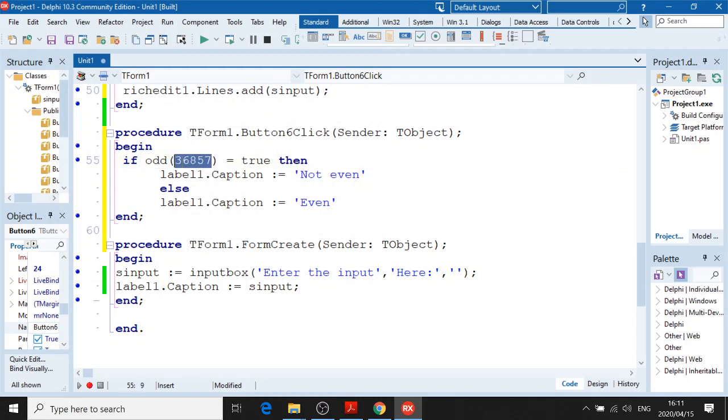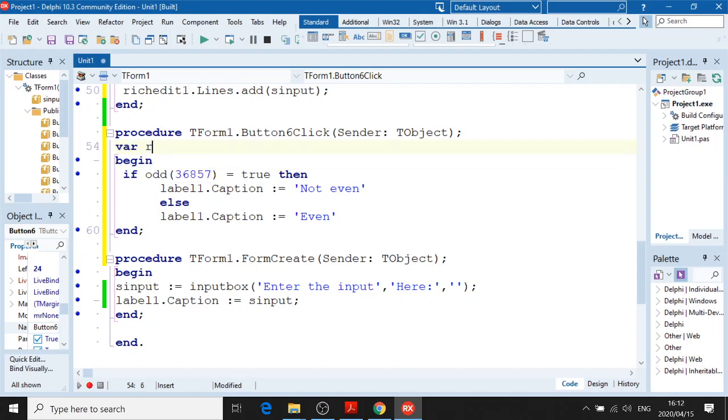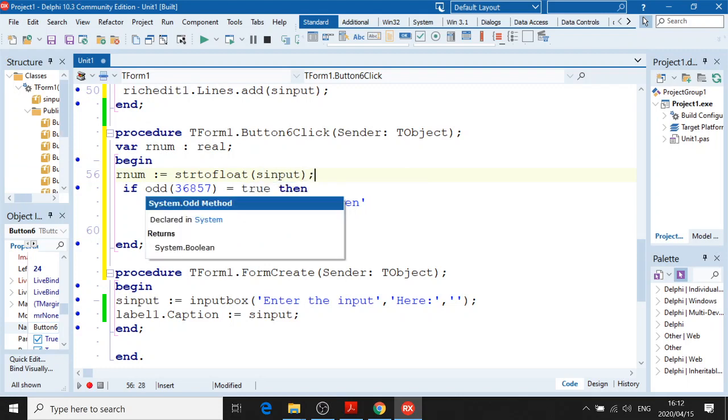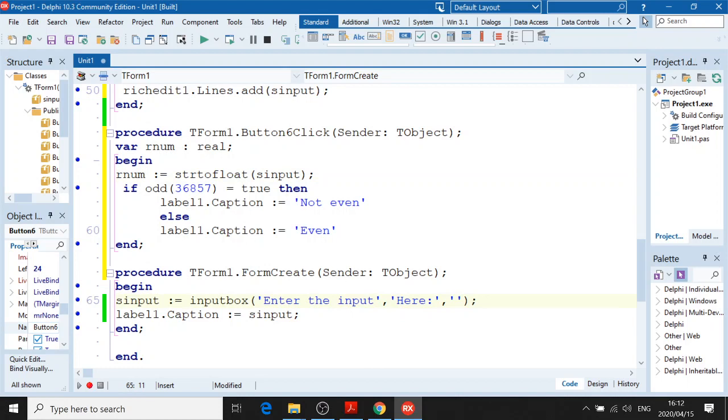Right, but what if you wanted to use S input? So then we're going to have to say, well, we can use a variable as well. VAR, R number, colon real. We can say R num will be equal to string to float S input. Remember the S input being coming from the input box, this one here. So let's run the program that's going to convert the string to a floating point or a real number. We don't use string to float very often, but in this instance we're going to. And then this one here must have a number inside here.